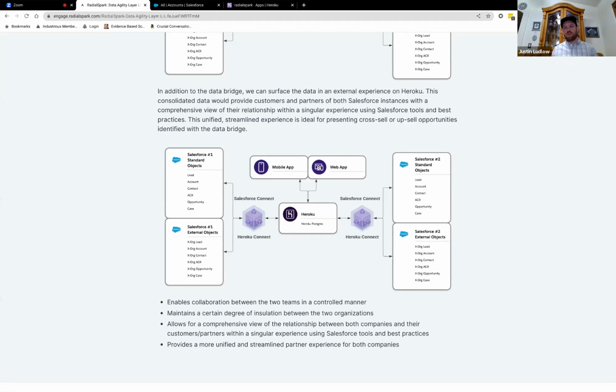So I just wanted to wrap up this use case very quickly with a bow. Once you establish a data bridge on Heroku connecting these orgs, one of the things that's very cool you can do is then you can take that partner customer community idea and layer it on top of that combined data.